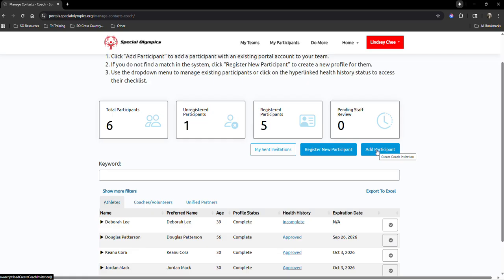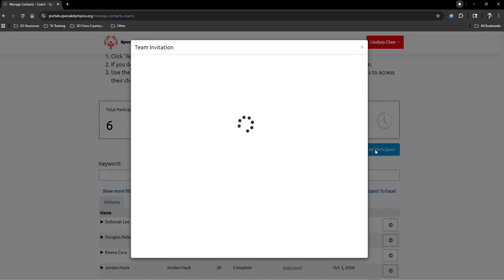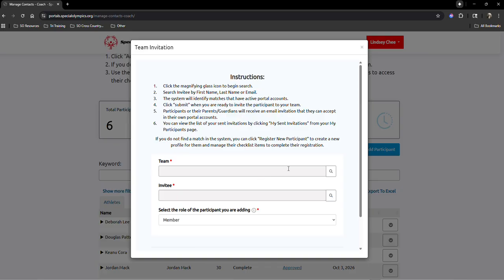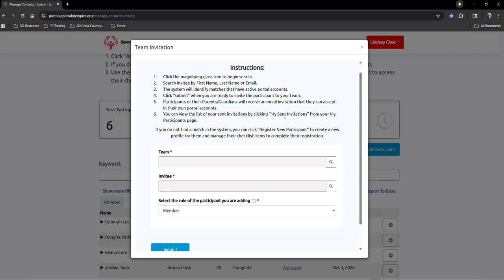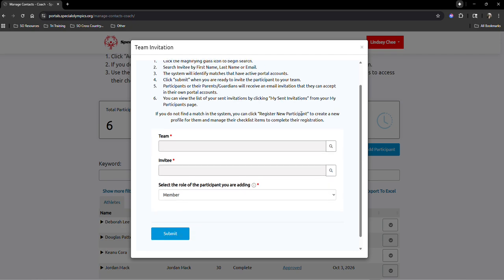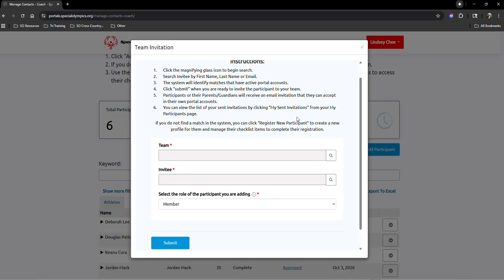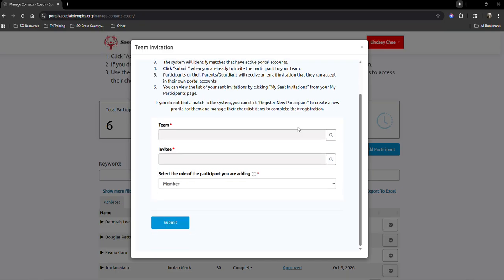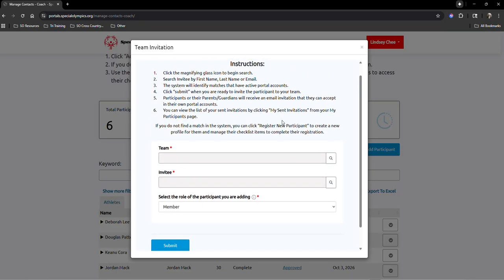So you are going to click on this button, add participant. You are going to be able to search for them. So you can look up by first, last name, and email address. You will search for them. They will get an email invitation that they can accept. You can see which invitations you've sent on your participants page. And then if you don't find a match, you can either register a new participant or reach out to the folks, which is a preferred way, have them create their own profile. All right, so I read through those steps. Let's actually see them in action.